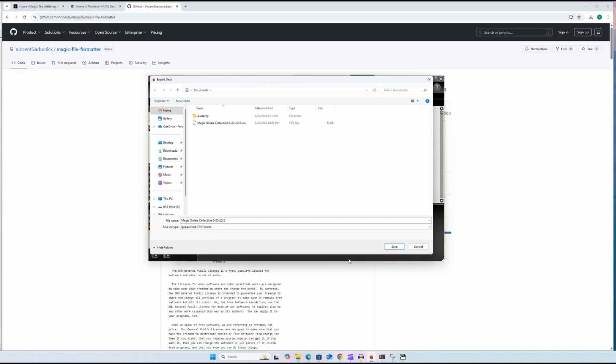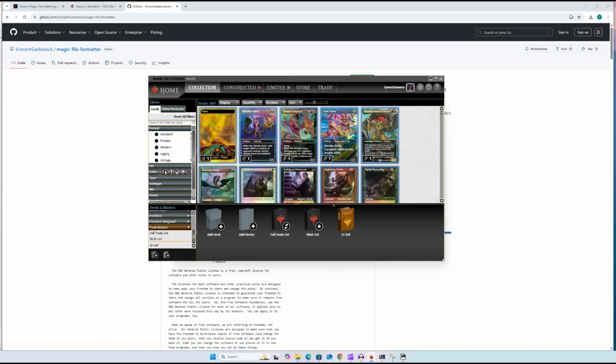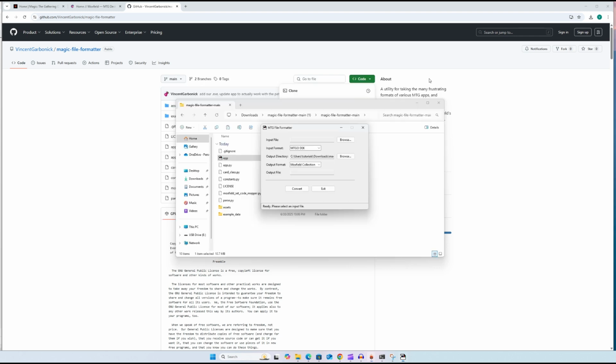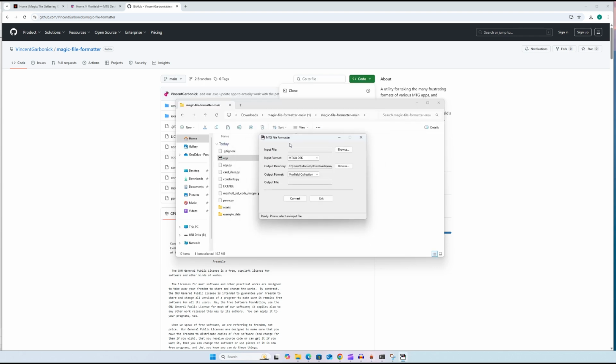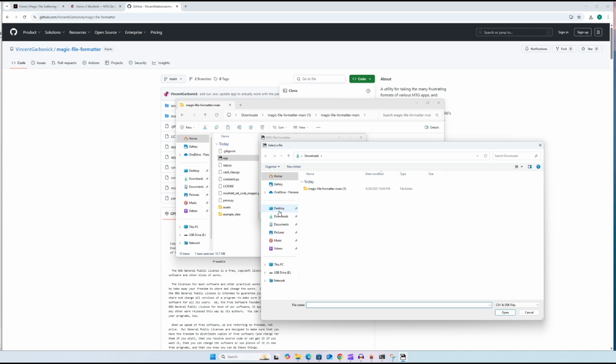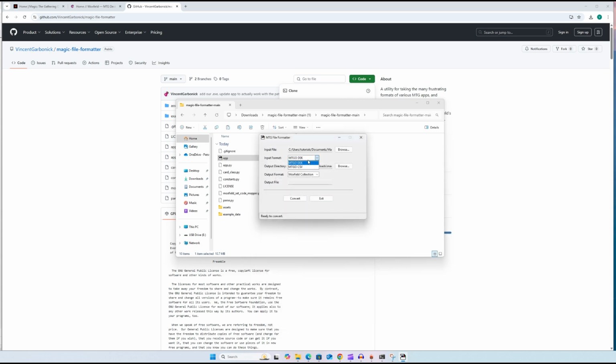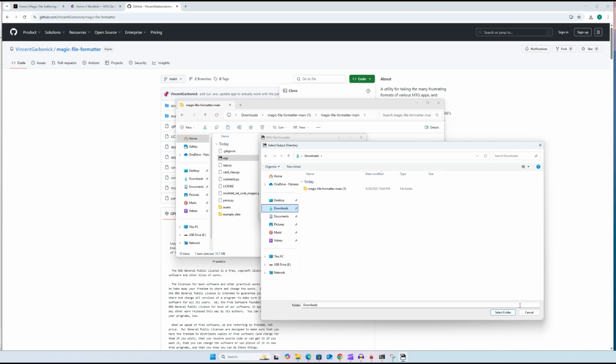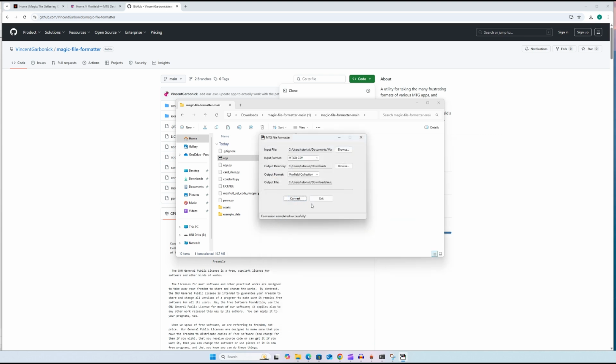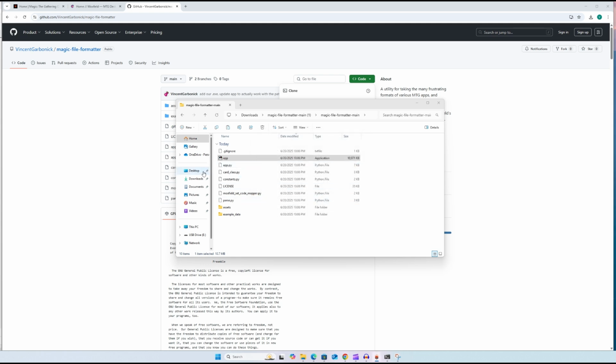So we're going to press on that. We're going to press save. I already have one from the previous demo, so I just overwrote it. And then we're going to go back to our file formatter. We're going to find our input file, which was under documents. So there's a collection. And since this is a CSV and not a deck, we want to do MTGO CSV. Our output directory, let's just say we want to put it in downloads, select, and then we want to convert. And now we have our results.csv, and we can safely exit the program.